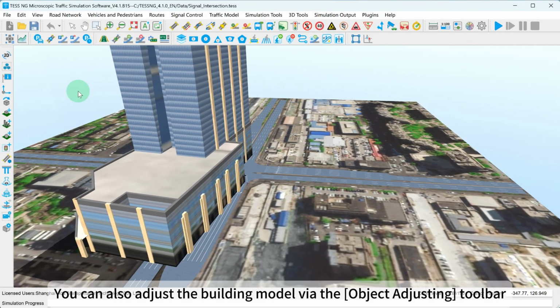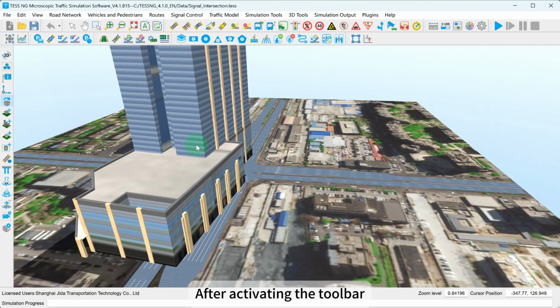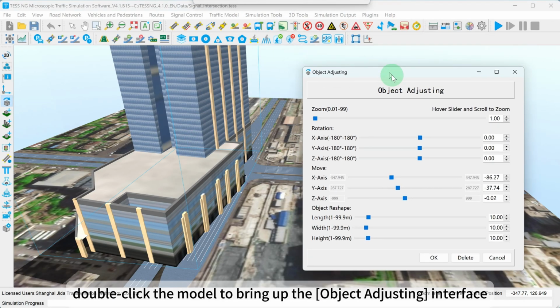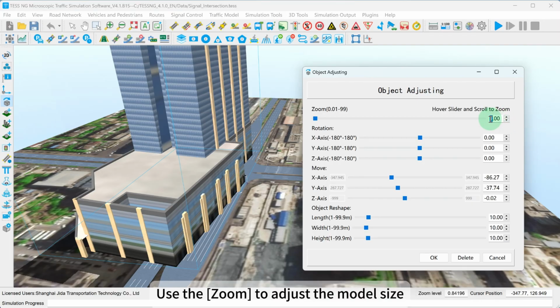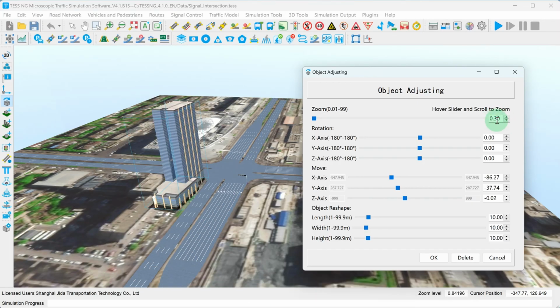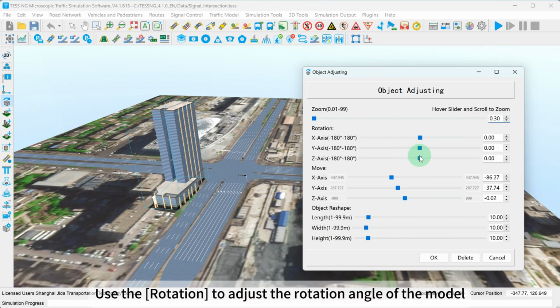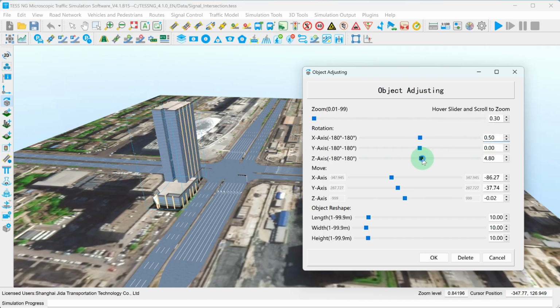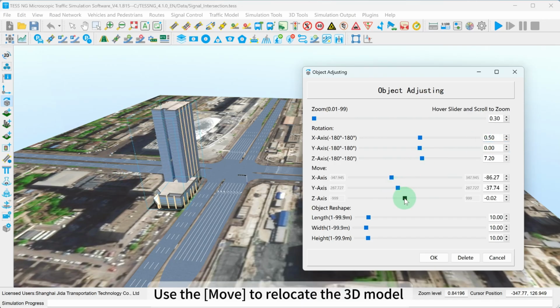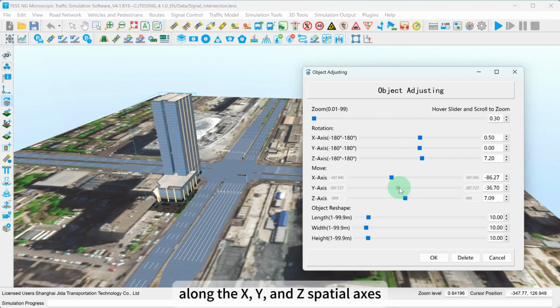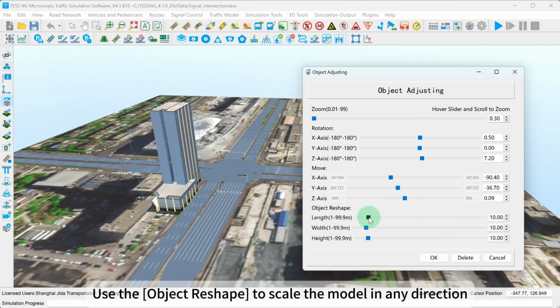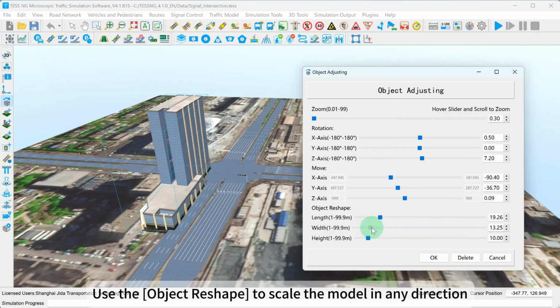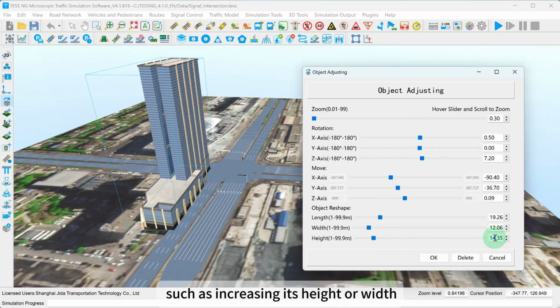You can also adjust the building model via the Object Adjusting toolbar. After activating the toolbar, double-click the model to bring up the Object Adjusting interface. Use the zoom to adjust the model size. Use the rotation to adjust the rotation angle of the model. Use the move to relocate the 3D model along the X, Y, and Z spatial axes. Use the object reshape to scale the model in any direction, such as increasing its height or width.